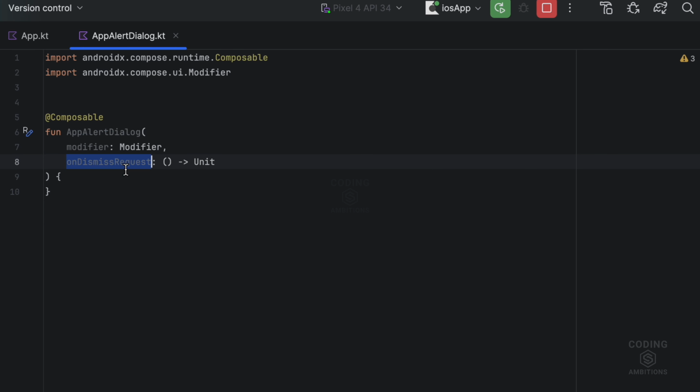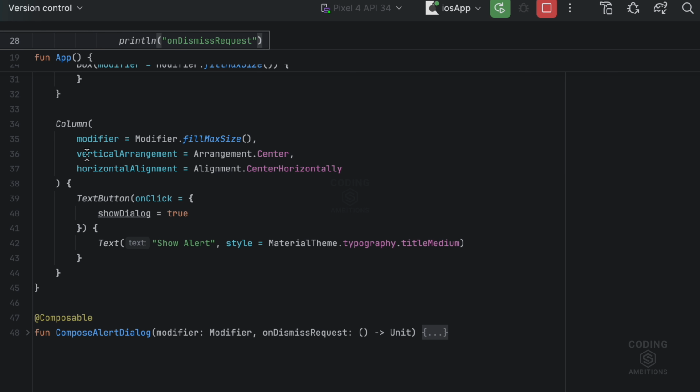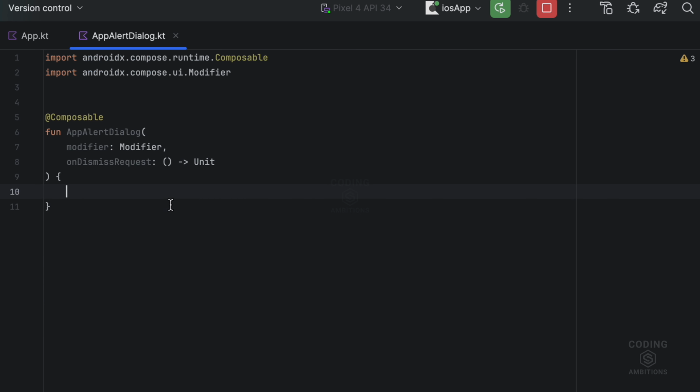This request will be triggered when we want to dismiss the alert dialog, so we need this callback. Suppose we are dismissing the dialog, and from this dialog we want to notify the change inside the UI where we are using it. For notifying that, we will use this callback.